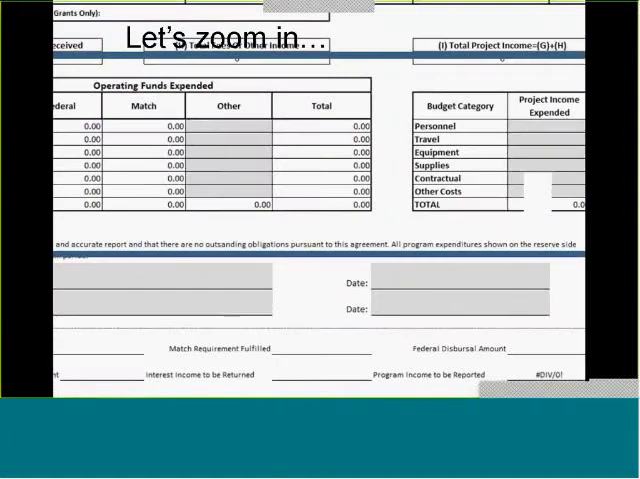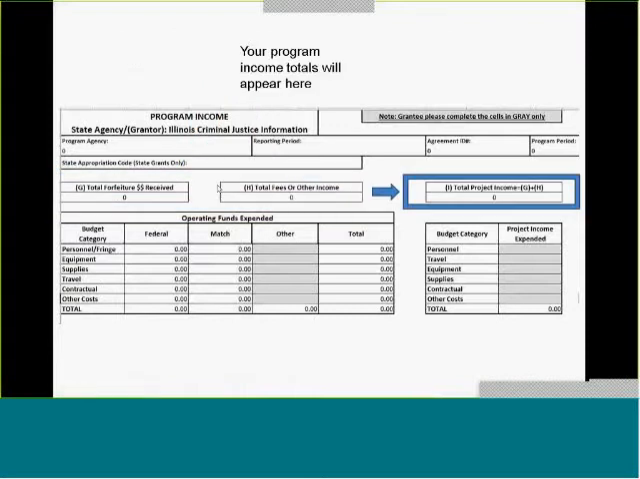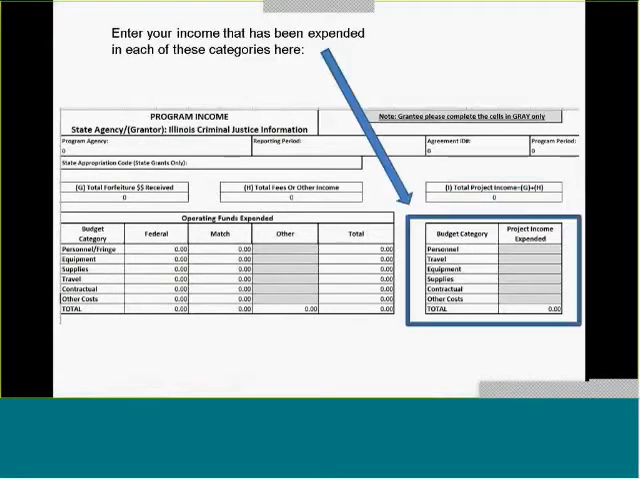So as you see, enter your program's total income received over the course of the program in each of these categories. As I explained earlier, total forfeiture received, total fees and other income. And then your program income totals will appear here. They will not, I'm told, automatically calculate, so the numbers need to be manually entered cumulatively. And down below that box, you'll have to enter the income that's been expended from project income in each of the categories.